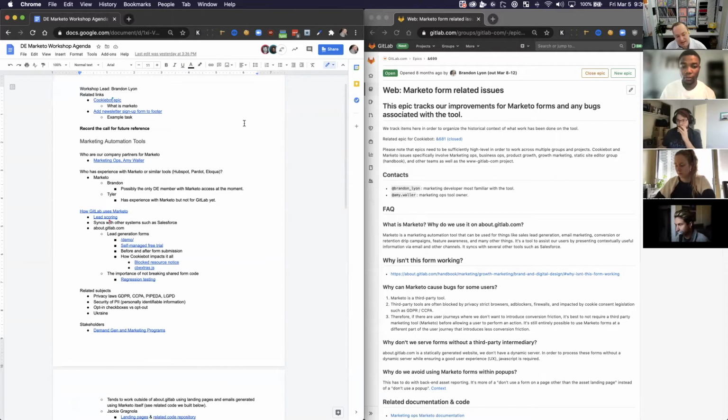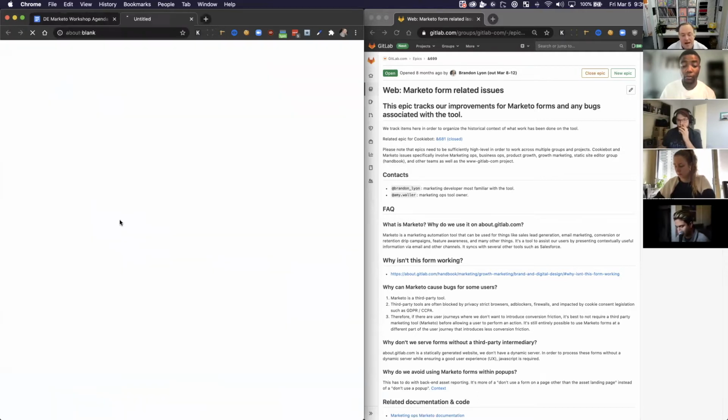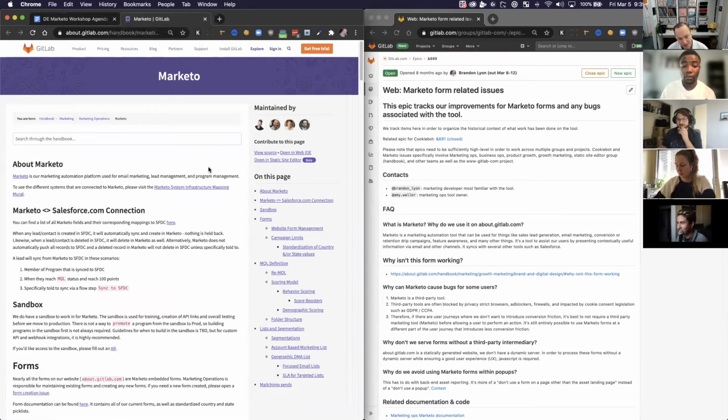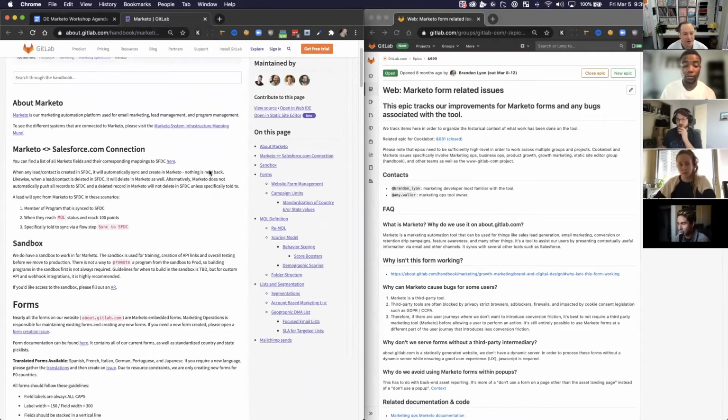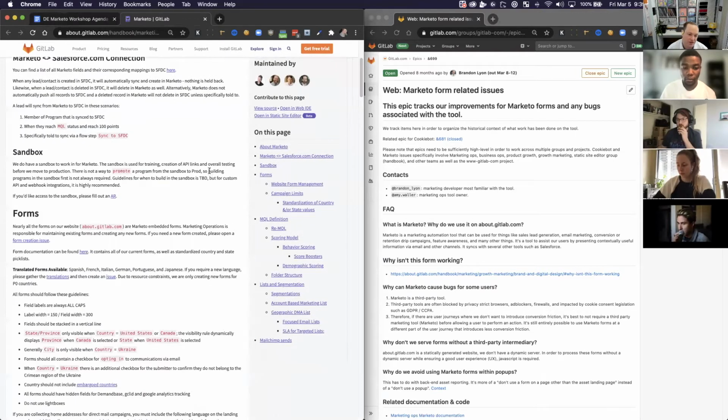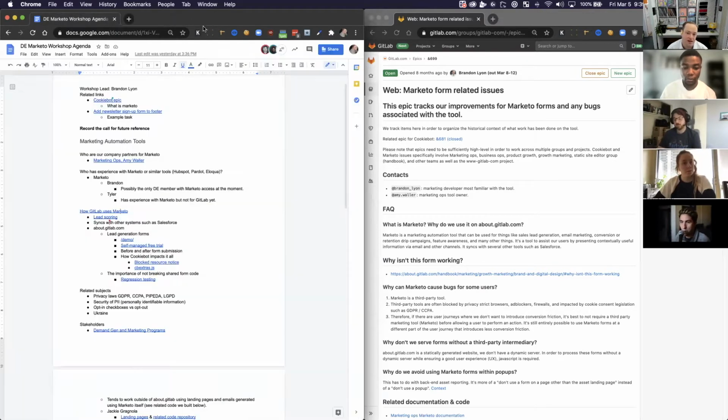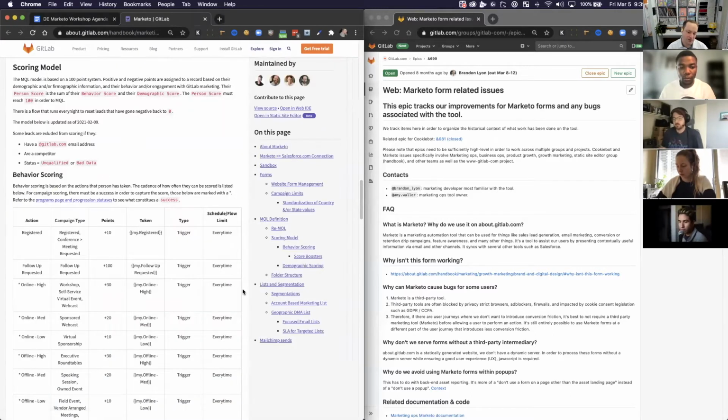So how does GitLab use Marketo? I linked the handbook page here for Marketo that's managed by marketing operations, and it goes into how we use it. What does it do other than the automation aspect that I mentioned? It also syncs with other systems such as Salesforce, Demandbase, all these tools that we use that basically prepare sales to be able to contact people who need information about GitLab. And so, how do we do that?